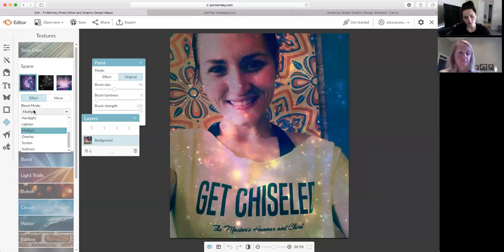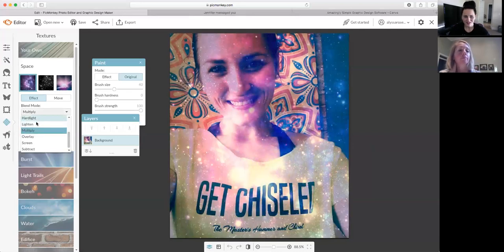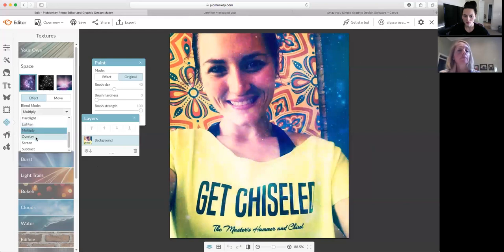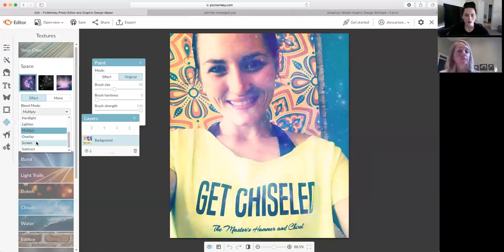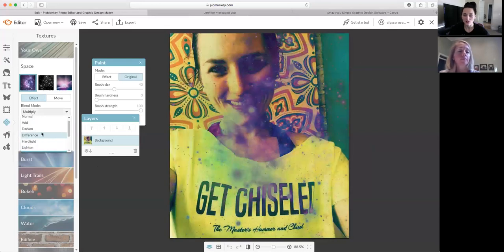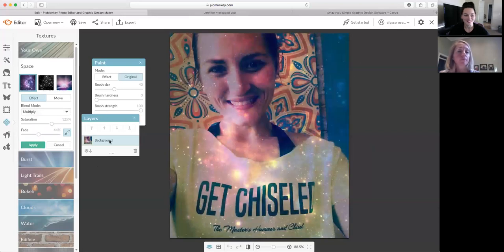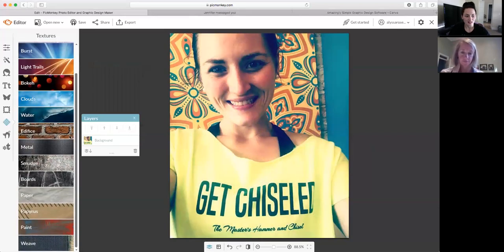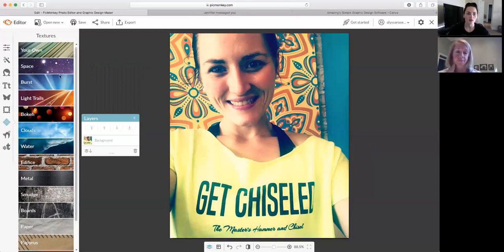Whenever you see the blend mode here, it's just going to give you different options to find what looks better. So I really don't know the meanings behind any of these words. All I've ever done is just hover them and see what happens. But yes, hit apply if you want to save it. And we can use these more when we get to the graphic part of this.